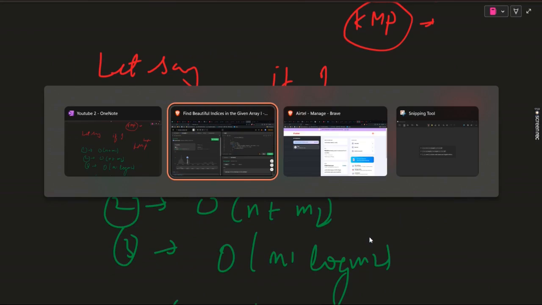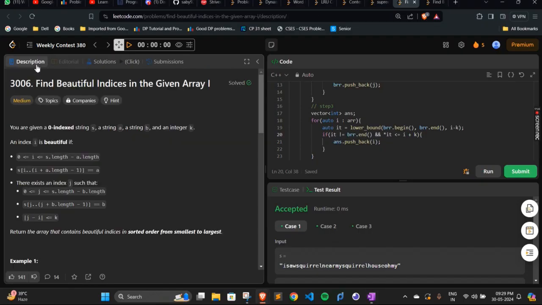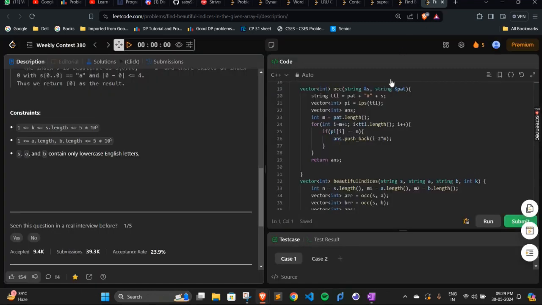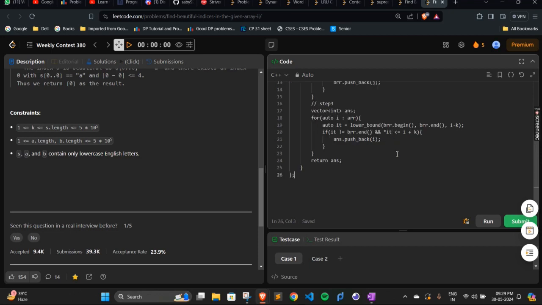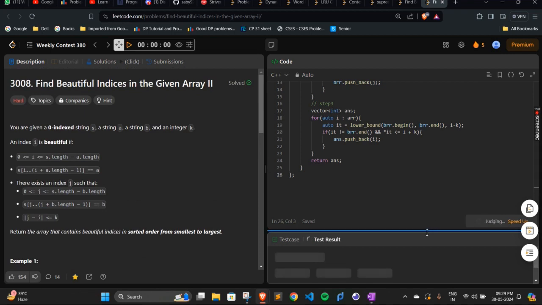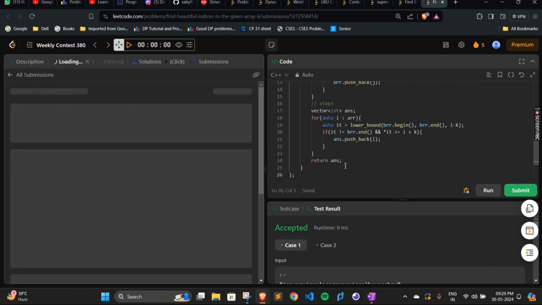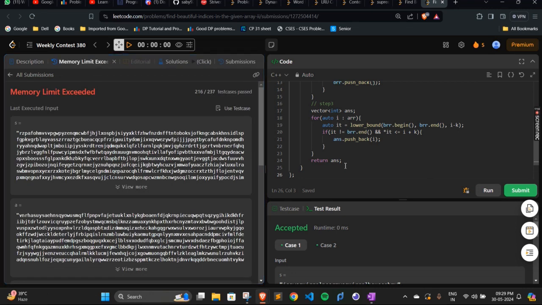In part two of this problem, first let's try the previous algorithm in this problem also. Sample test cases are passing. Let's submit the code. It's giving me TLE. Let's try again. It's giving me MLE at test case 216.